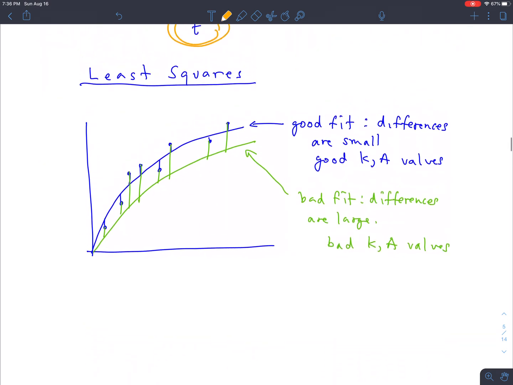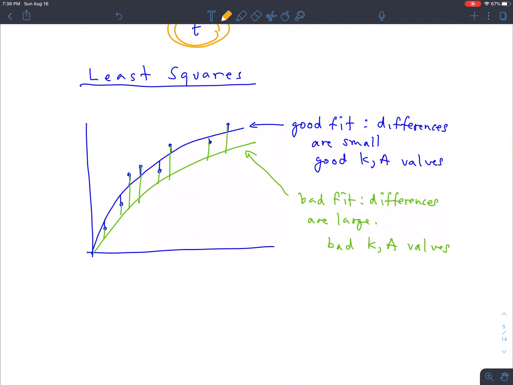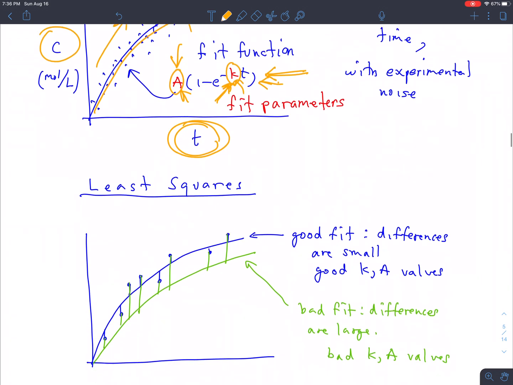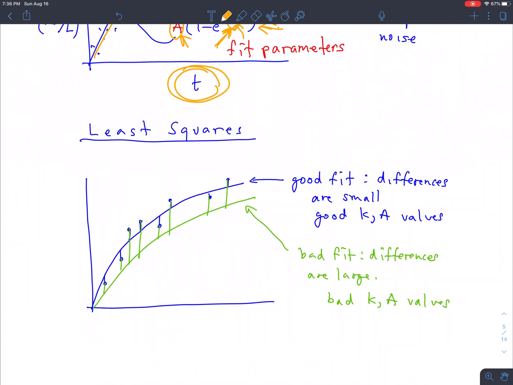All right. The most common way to decide whether or not you've got a good fit or not is the least squares method. The idea is you've got a bunch of noise. Here's the data points.